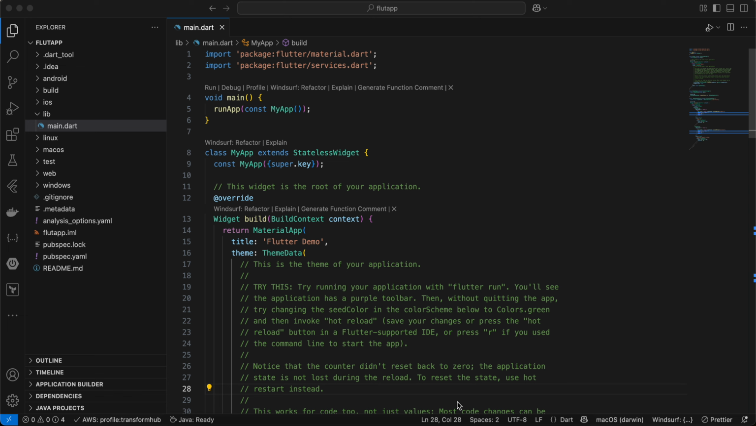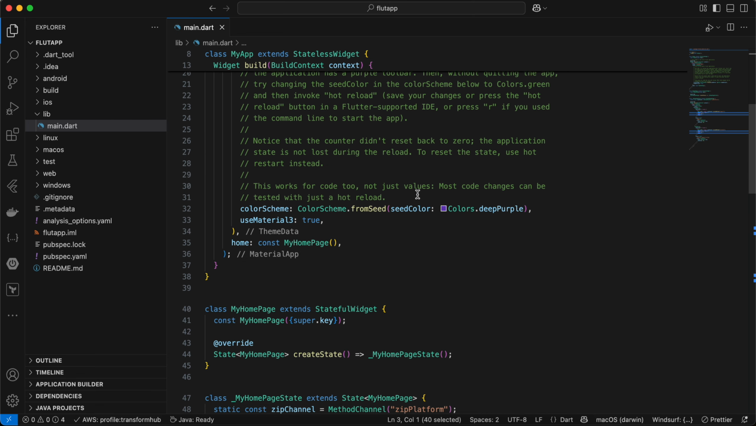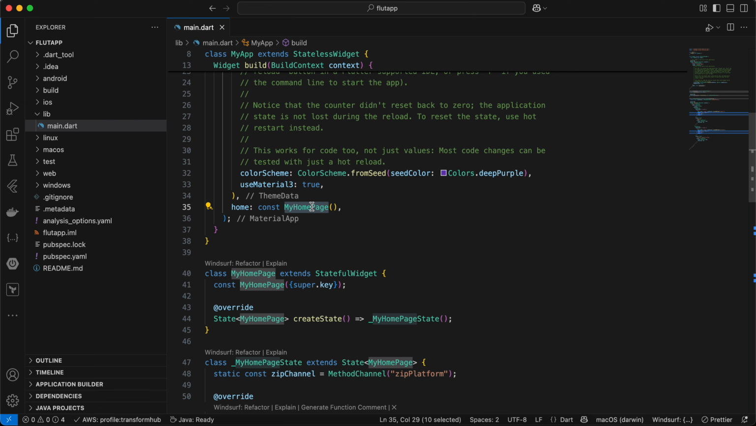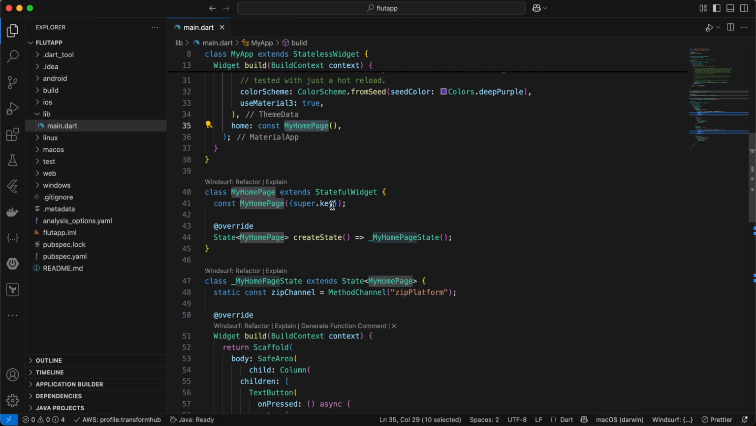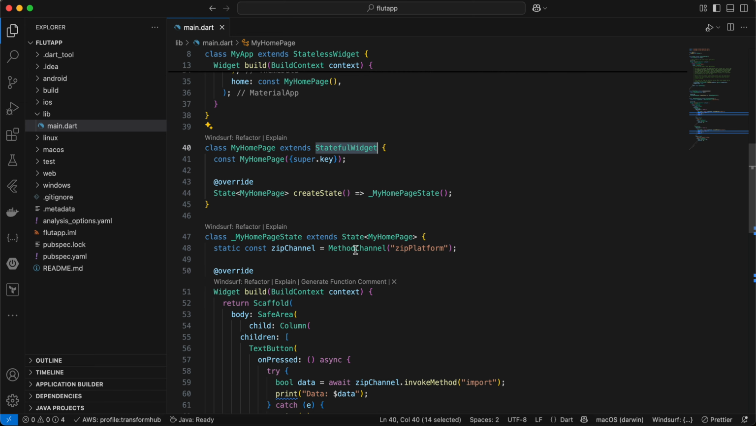So let's get started. First, as usual, just create a Flutter macOS application. Then you have to add this particular import, flutter services.dart. Then scroll down. Here we have this MyHomePage widget. I have refactored it to be a stateful widget. Here we have created a method channel because we need to write some native code. I have named it Zip platform, so the same name you will have to use on the native macOS side as well.